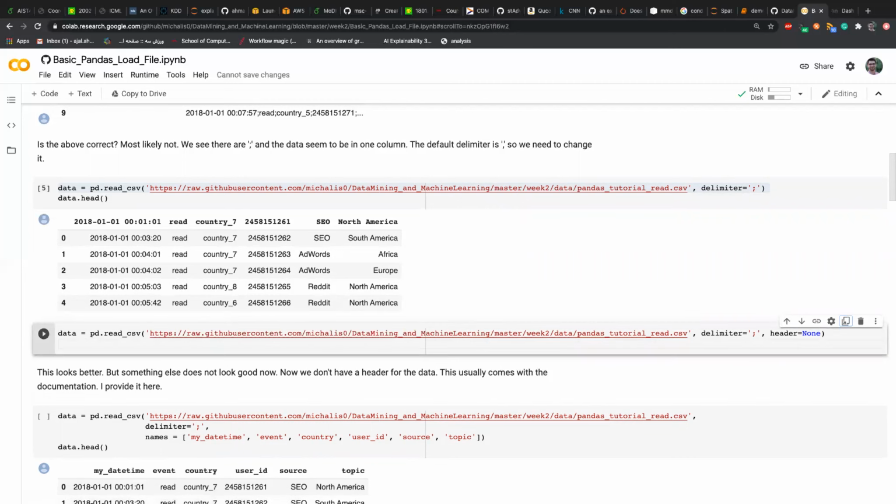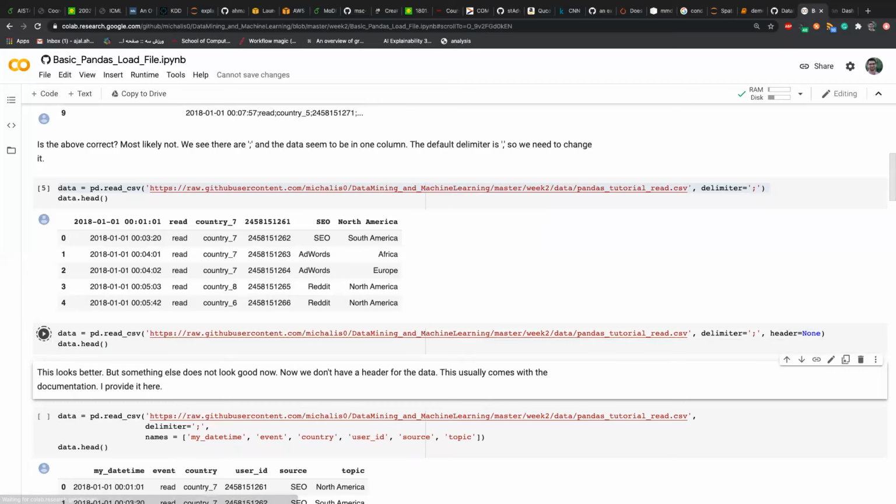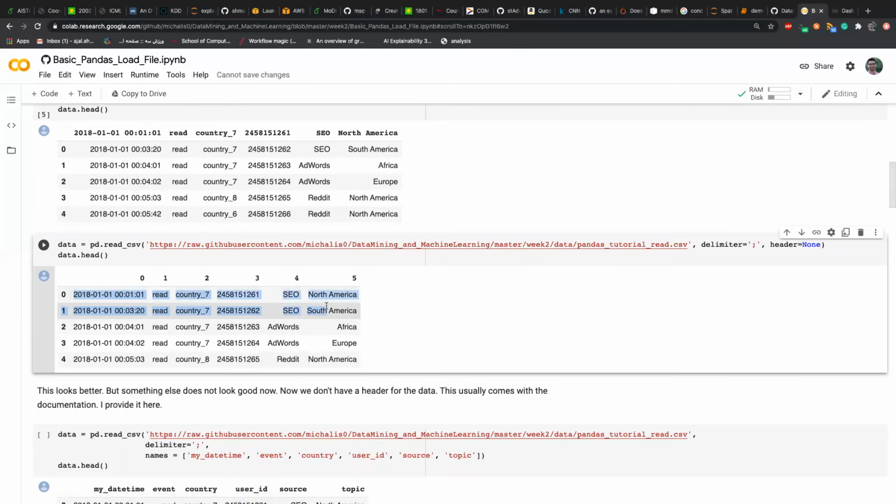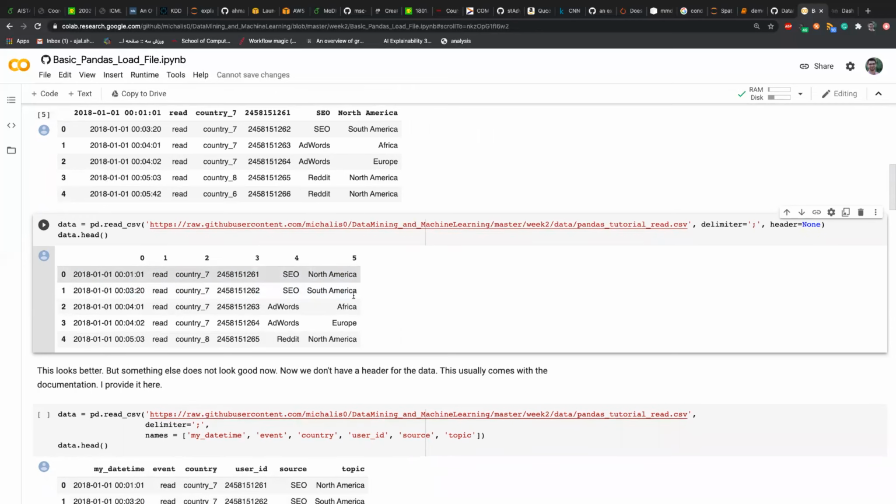And let me just do data.head. When I set header as none, you will see that now I'm reading the first row of my CSV file properly as well. But now the names of the columns are just integers from 0, which is still not really good, because probably your columns have some proper names.